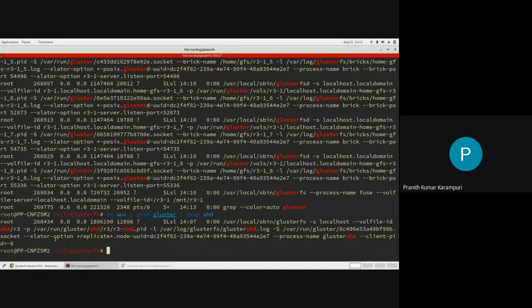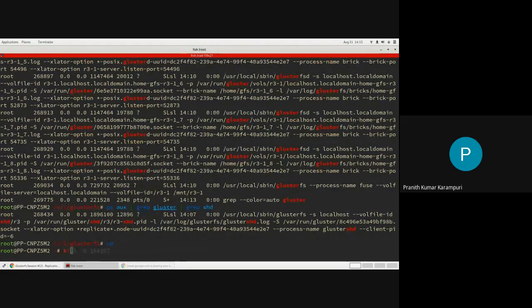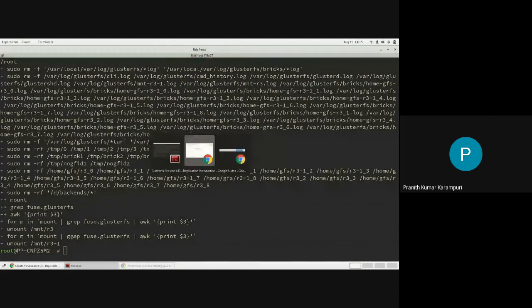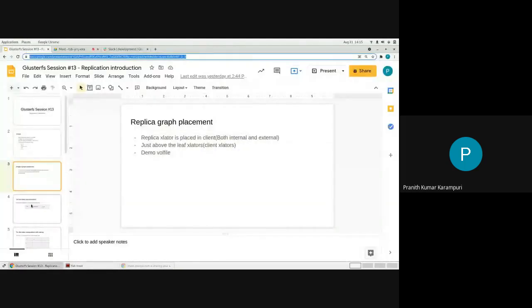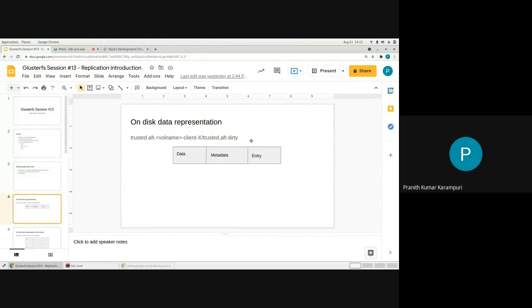But if your use case needs multiple self-heal daemons, or a self-heal daemon per volume, that also can be done. But it will need changes in glusterd. So these are all flexible. It's not a big problem. Any other questions? Okay, all right. In that case, let's move on to the on-disk state representation.